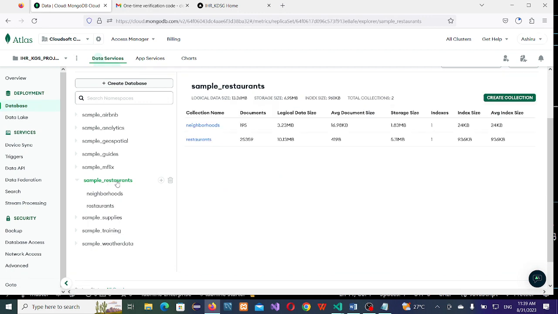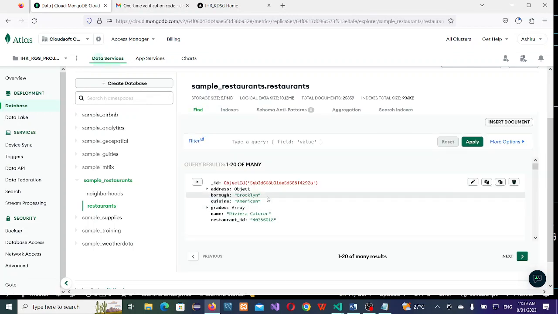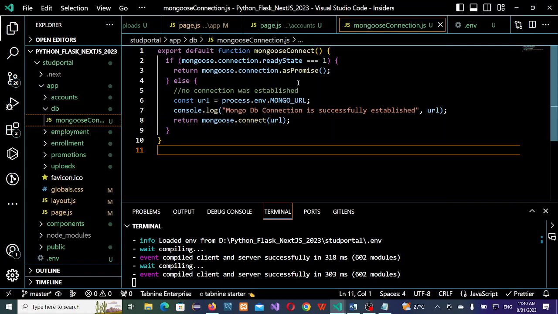This is the database name, and we have restaurants as a collection. Yes, we have restaurants as a collection. Sample restaurants is the database, right? From here to here, this is the database. Sample restaurants, and restaurants is the collection, like the table. So for our own case, that's what we use.